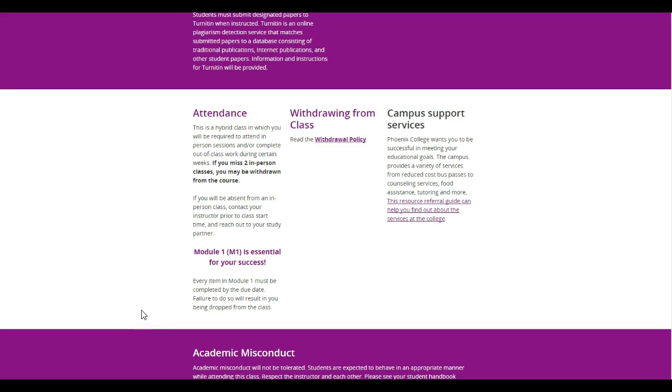If for some reason things happen and you find yourself in a position where you're going to need to withdraw from the class, you'll be able to click here to see the withdrawal policy. It's very, very important for you that before taking any action and withdrawing from a course, you want to make sure that you've spoken to financial aid, that you've talked directly with the instructor, and make sure that you understand what the ramifications are for withdrawing.